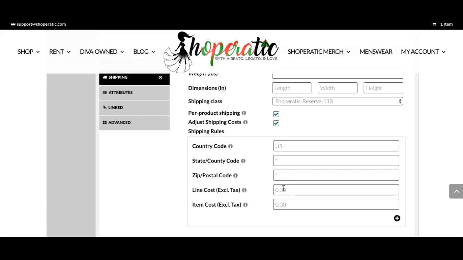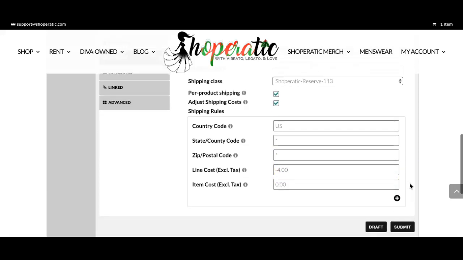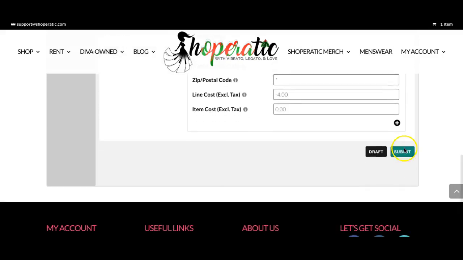So also, if you are selling something small, you might only want to charge $4. So you will enter -$4, and there you have it. Make sure you click Submit, and you are ready to charge custom shipping.